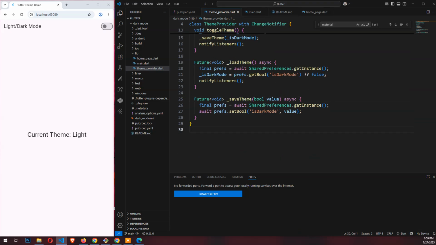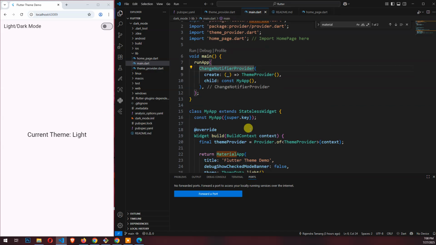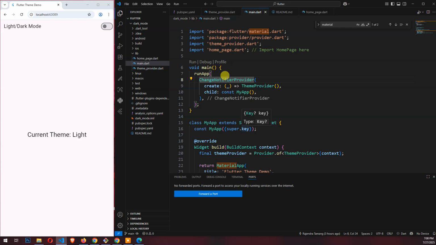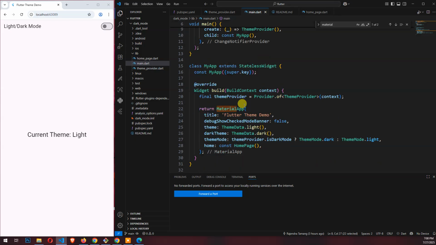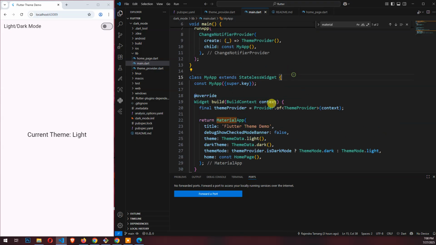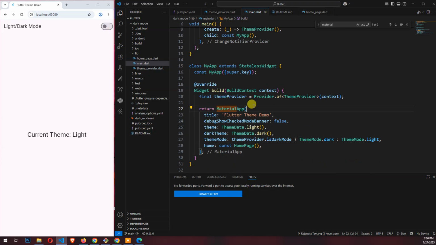Then go to main.dart and update main.dart. Wrap the app with this ChangeNotifierProvider. So this is the updated code. It's not much. Also, the thing you have to remember is to add this line, debugShowCheckedModeBanner set to false first. What it does is remove the debug banner here. So that's another part as well.